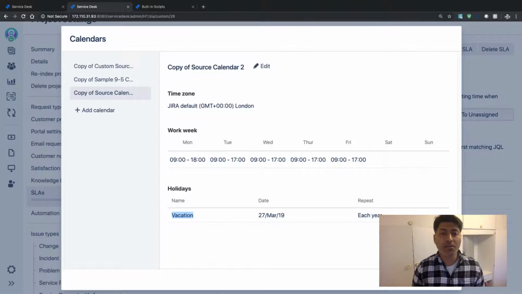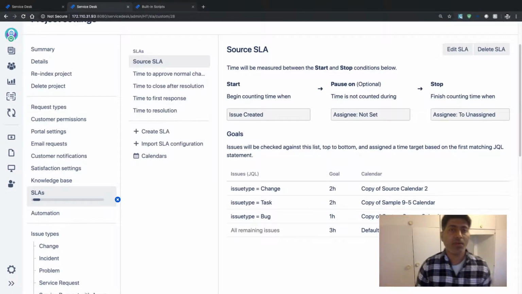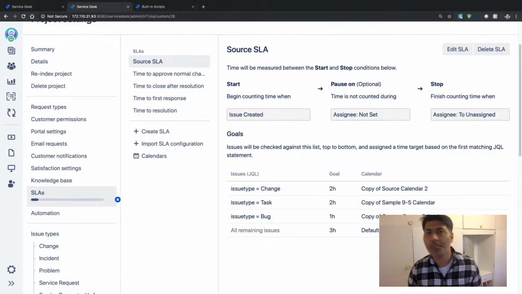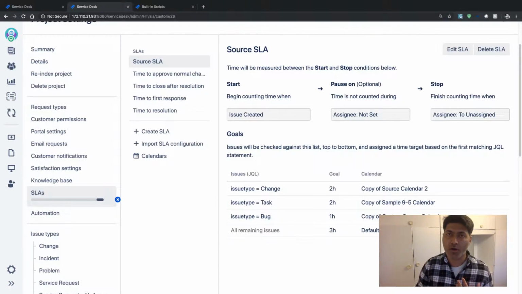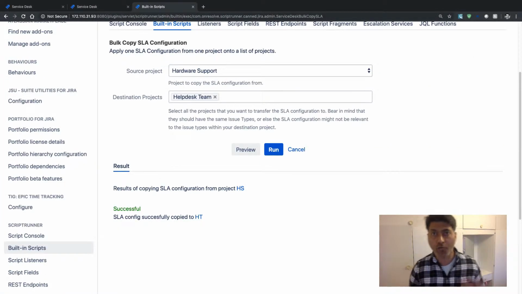So I think this built-in script can be really useful if you are trying to do this on a blank project, or maybe for some reason you just want to copy the SLAs, because setting these SLAs manually for different situations, different scenarios, different criteria based on JQL can take a long time, and if you are trying to do it manually, it will take forever, and it is a bit cumbersome. You will end up making some mistakes, and also making sure that your calendar entries or your non-working hours are also copied over along with your SLA goals.